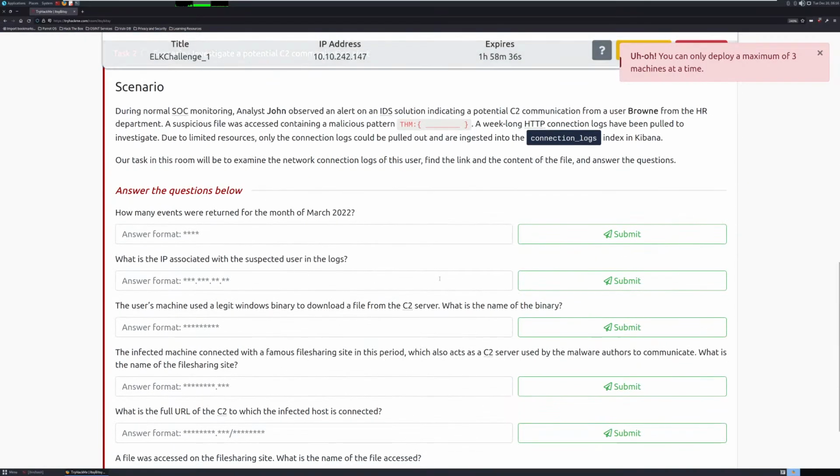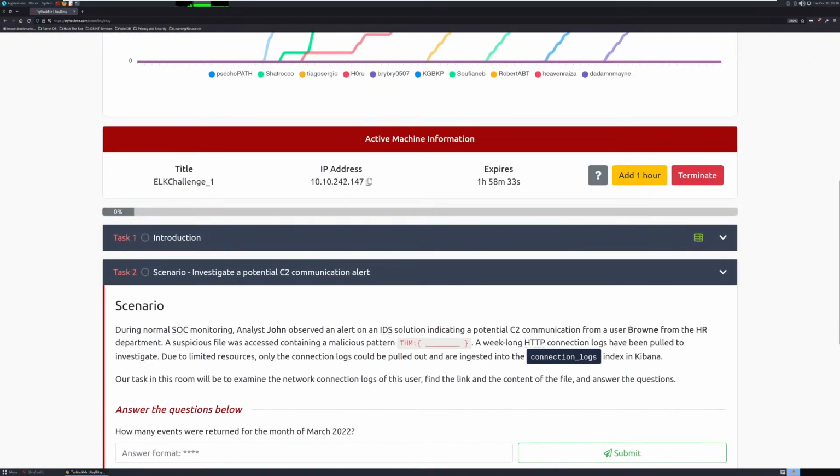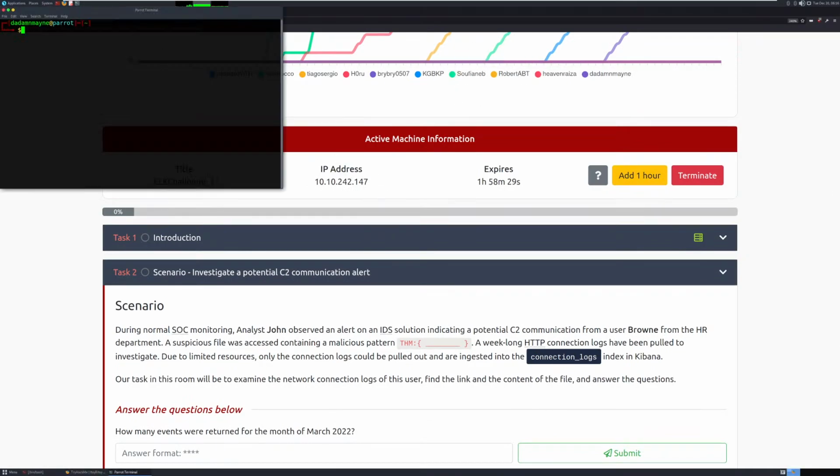Wait a minute. Can I access ELK without? Let's do sudo.